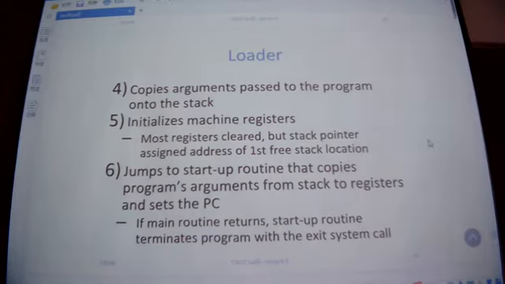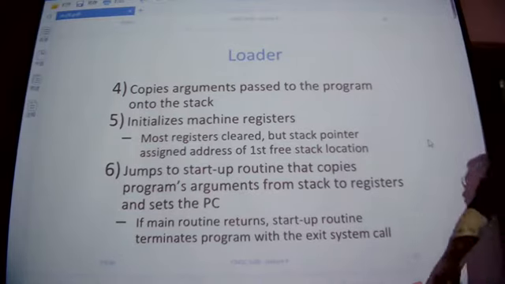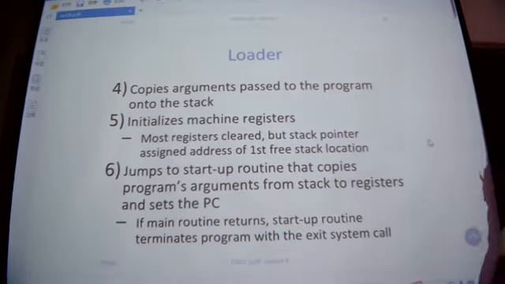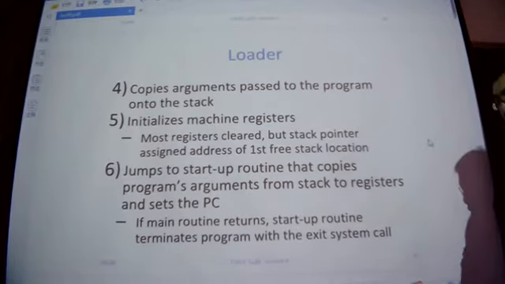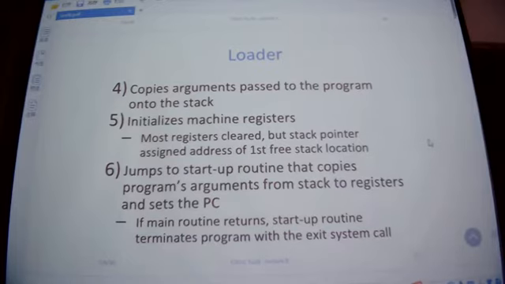The number 6 jumps to the startup routine that copies the program's arguments from the stack to registers and sets the PC. So you can find that the PC is the program counter. Its main routine returns, and the startup routine terminates the program with the exit system call. So the call is the signal.